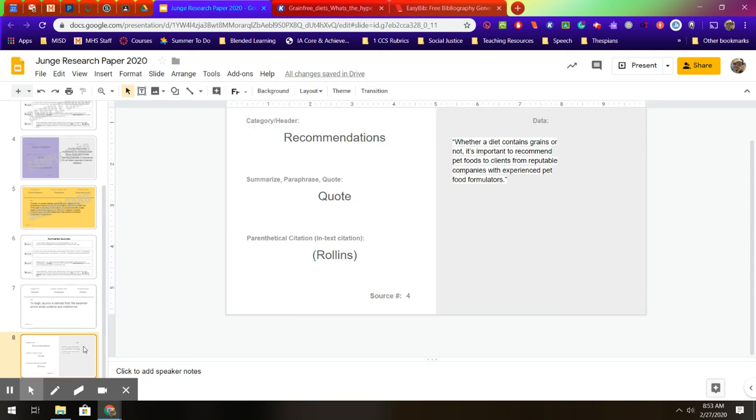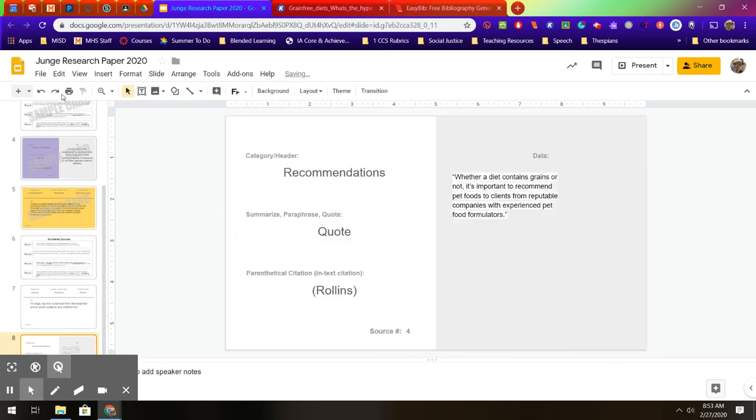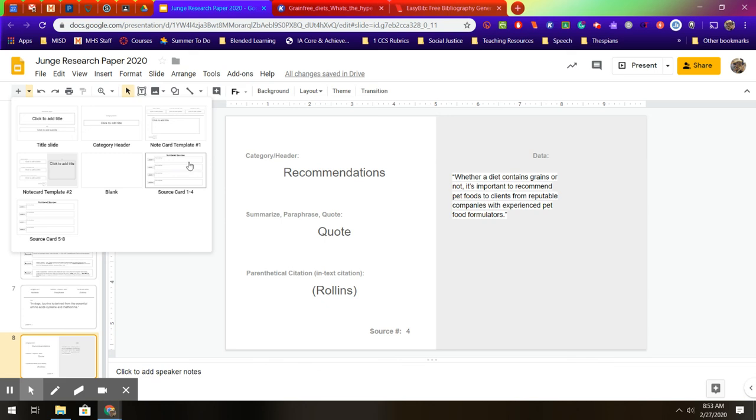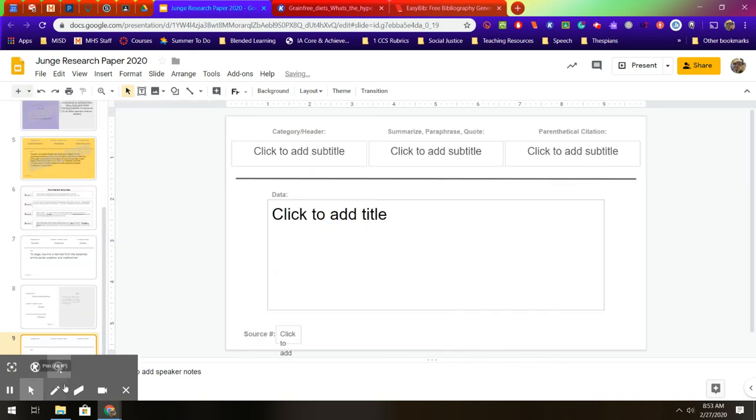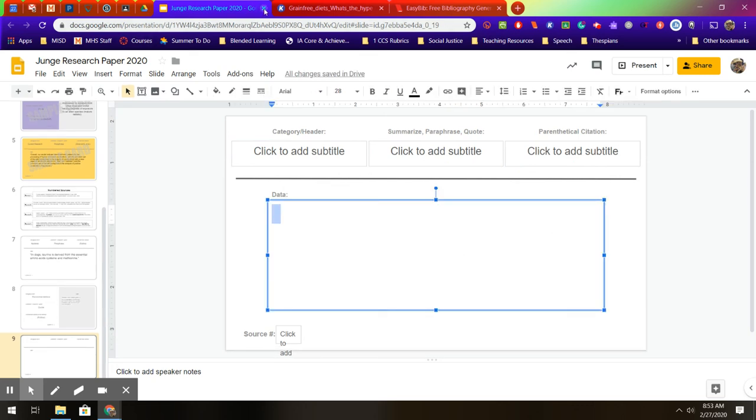Now, real quick, how to actually add these different slides, super simple. You just click up here to new slide, and you have your different layouts that I've given you. Category header, template 1, template 2, source cards, etc. Okay, so you just add and you fill out each of these boxes and you're good to go.